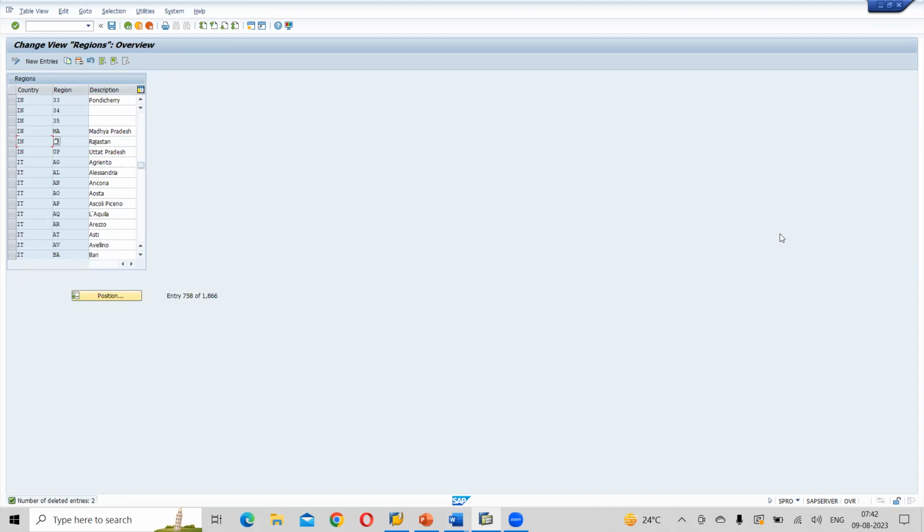For example, a new state is formed. Like in India, Telangana separated from Andhra Pradesh, United Andhra Pradesh, right? So at that particular point of time, people are using the old SAP. So as a consultant, we can create the regions also. So how? I'll show you that.